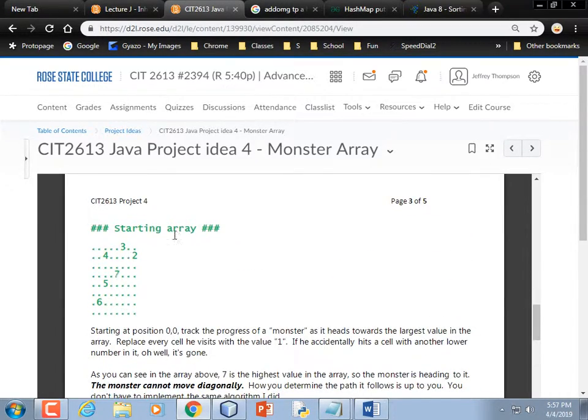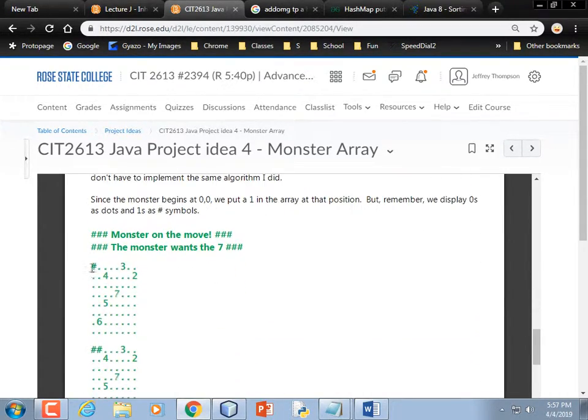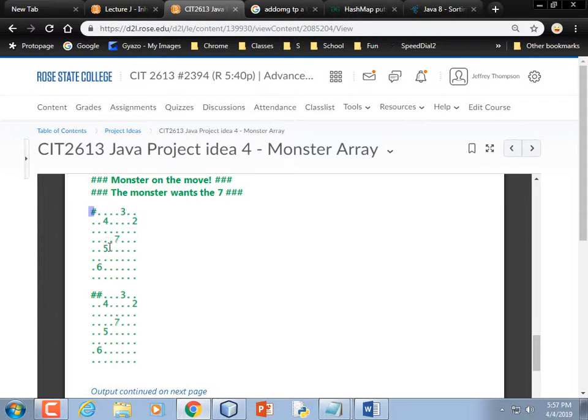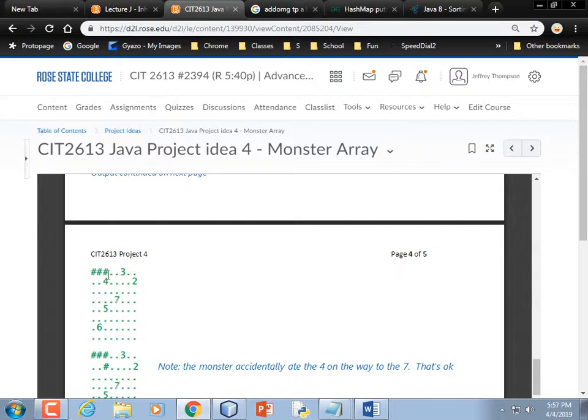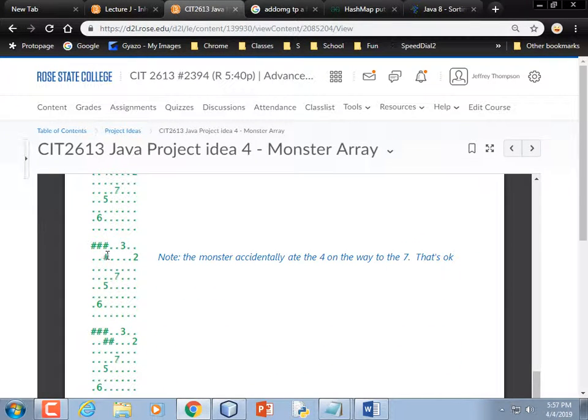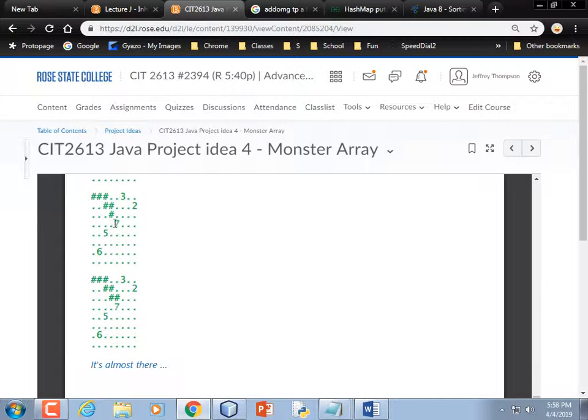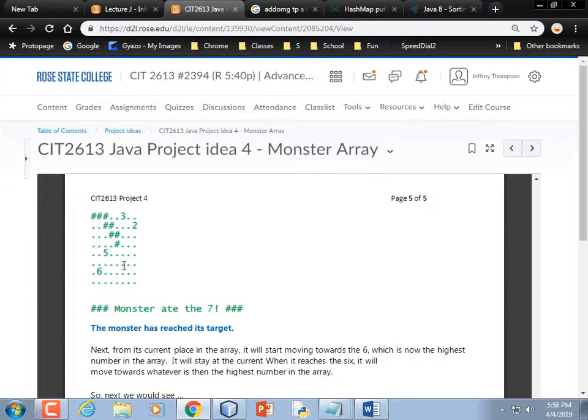So here we go. That's our starting position. And there's the monster. Well, the 7's the highest one. So he's going to move there. He's going to move there. Now this is following a very simple algorithm to determine which way he's going to go to find the largest one. Eventually he goes and he claims it, right?